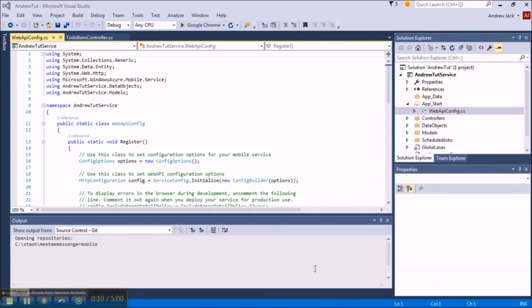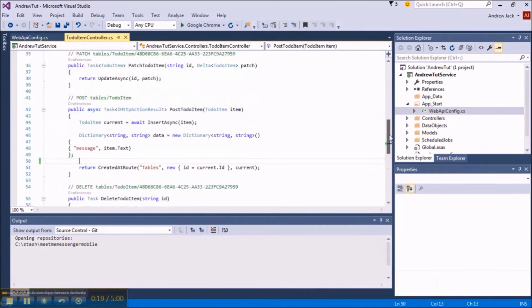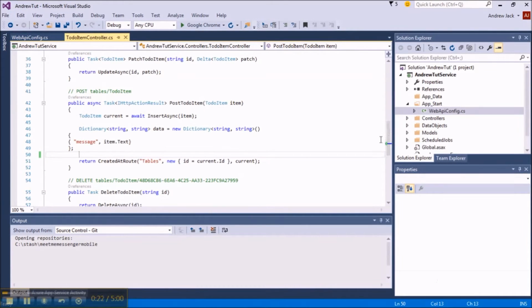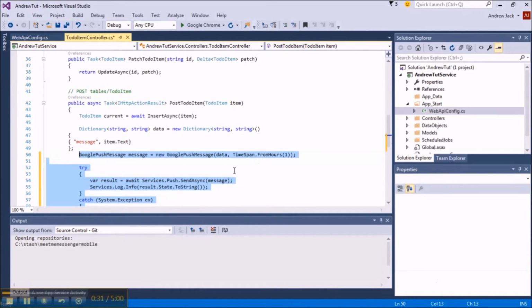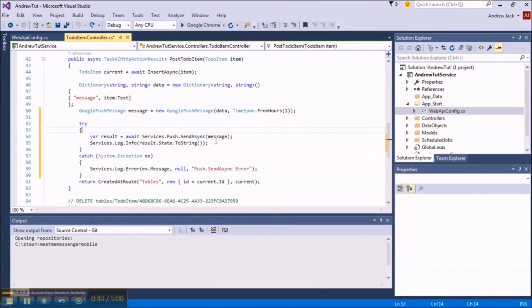Okay, so we're going to jump back into the code of our mobile API. Now we're going to go to the to-do item controller, and we're going to go down to the push to-do item method. What we need to add here is some code to add our push messages to our Google Cloud Messaging service. So let's go ahead and do that now. What we've got here is some code that creates a new message, and then it tries to push it asynchronously onto the Google service. We also log a successful message, and we also log if there's an error. We're going to go ahead and save that.